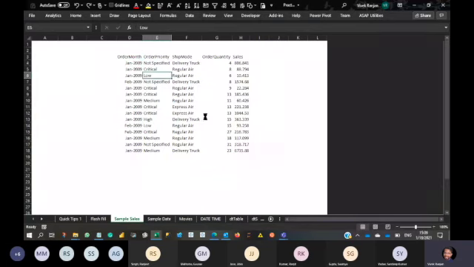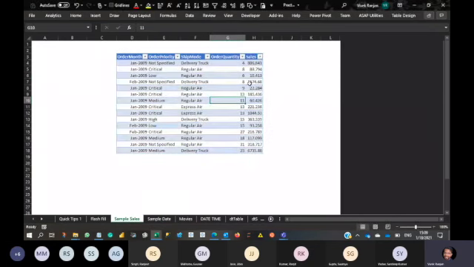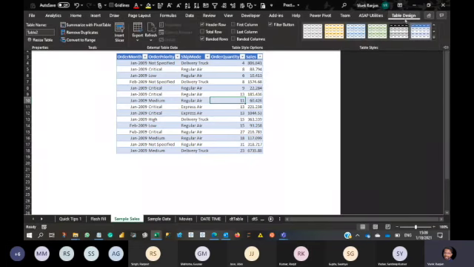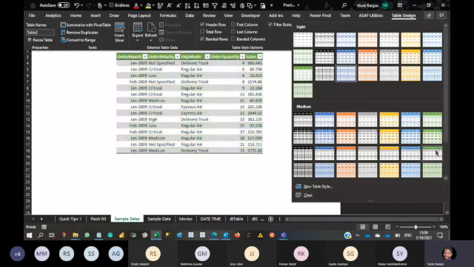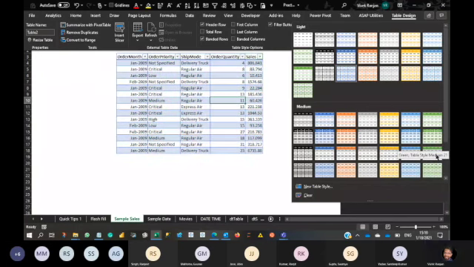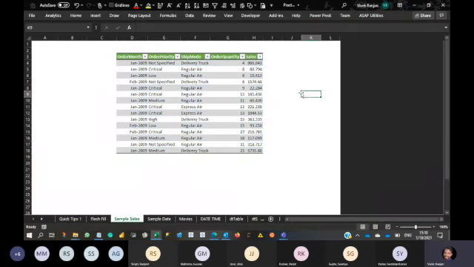So Control T, my table has headers. If this option is checked, click OK. And Excel transforms it into a table, and then I start getting this contextual menu of table where I can pick and choose how my table can look, so I can make it a better looking design. That's one.